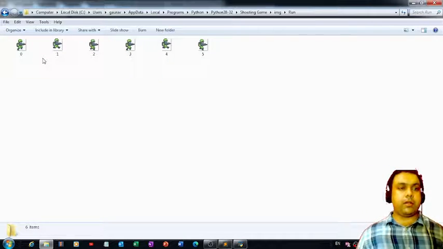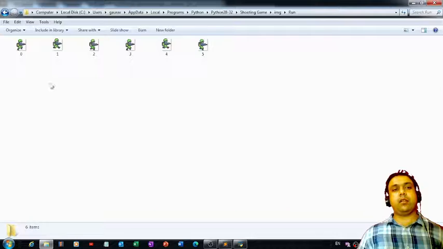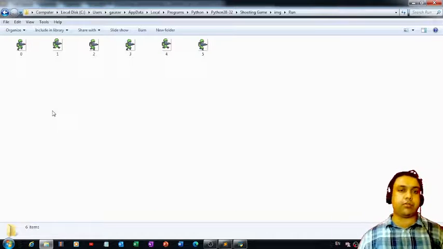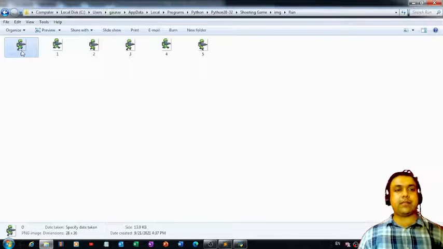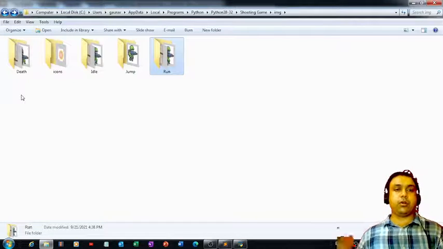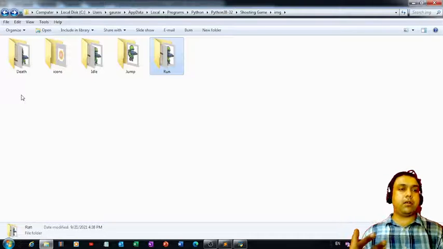So you know what is happening when we are pressing the A key, D key. The sprites are getting changed. The first sprite that becomes visible to the user is this one, and then it changes to 1, 2, 3, 4, and 5. The change takes place so fast that the player appears to us as if it is running. So that's the concept I have used for making the player appear as if it is running.